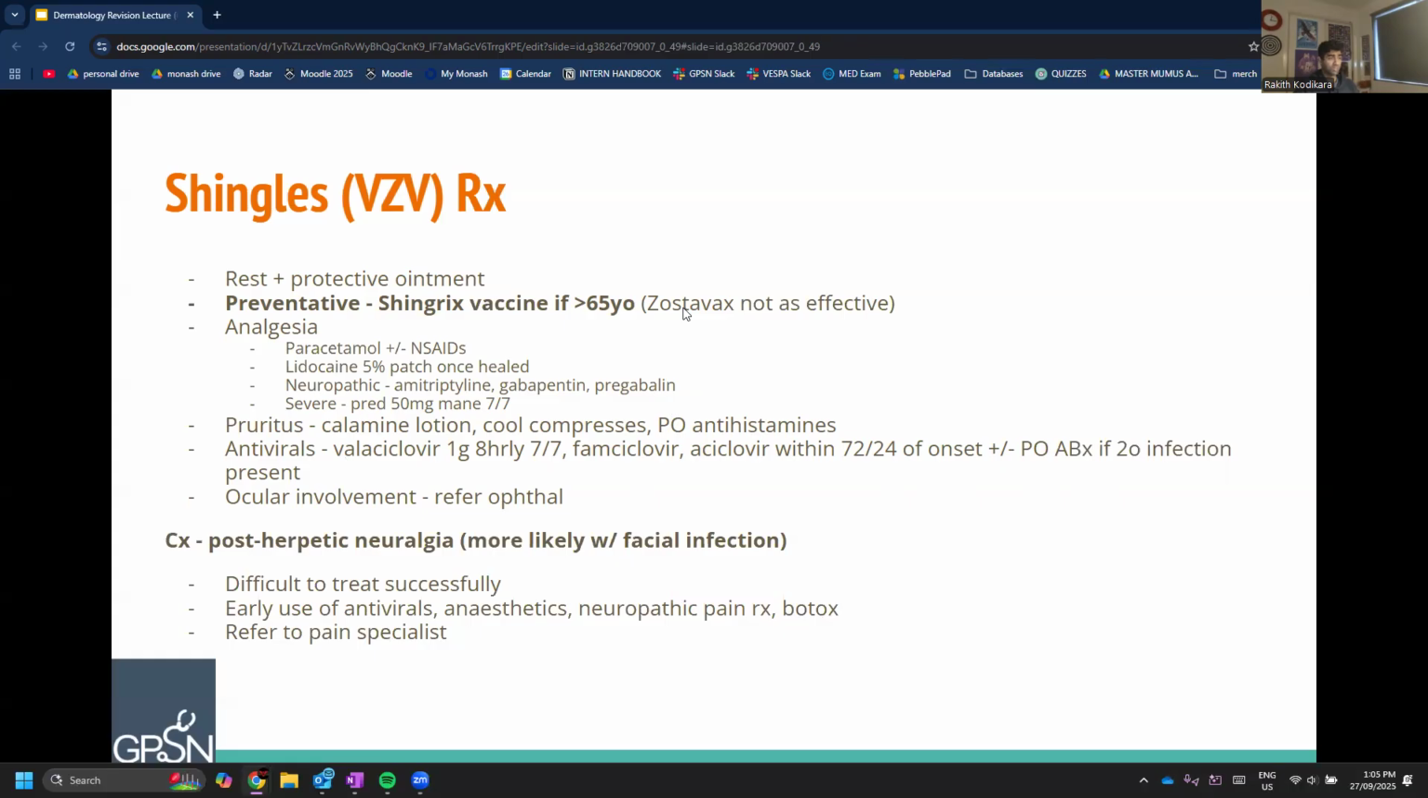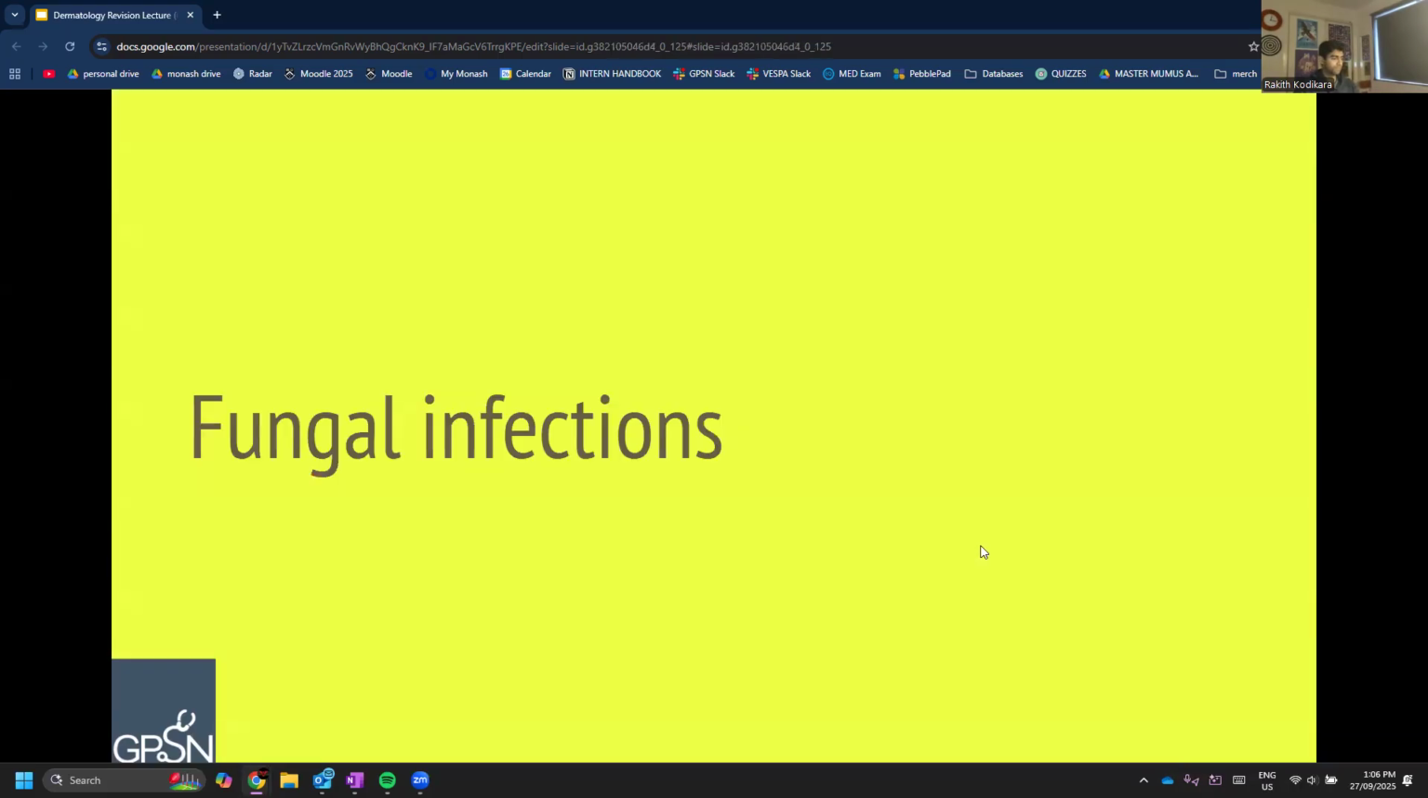And we've also got a Shingrix vaccine. So if they're older than 65 years old, they would be eligible for that. So highly recommend it to your patients because no one wants shingles. We also want to keep in mind post-herpetic neuralgia, which is a bit more common with our facial infections, but it's really hard to treat. These patients need to be seen by a pain specialist to consider more extensive pain management.